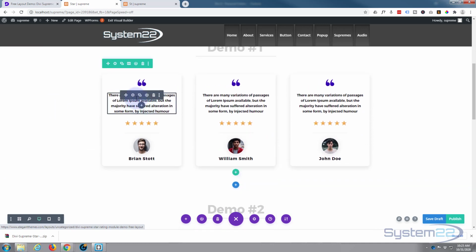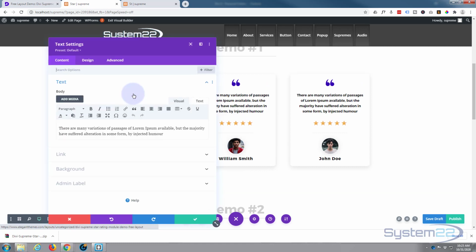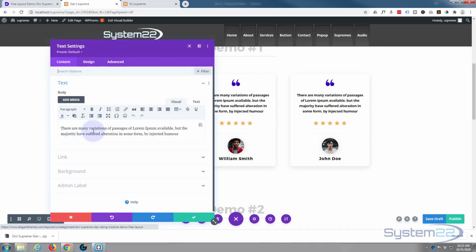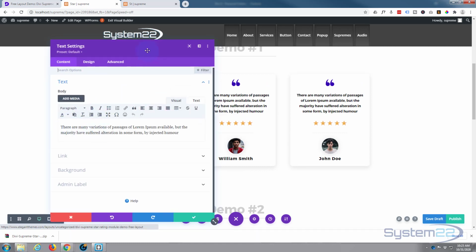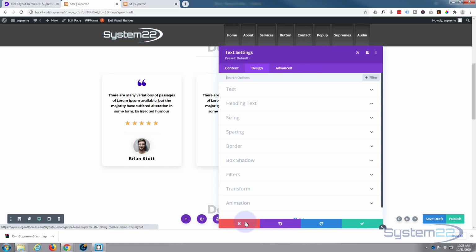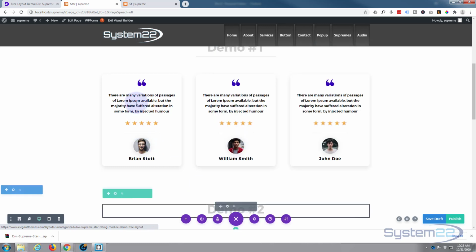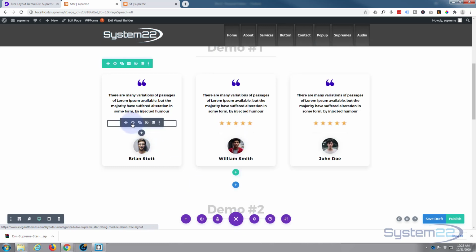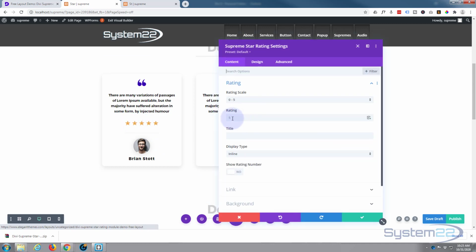Just simply click on the module, change the contents, save when you're happy, go in and put in the star rating that you want to put in. Let's give it a 3.5 rating on this one. As you can see, it's updated to 3.5. Save that when you're ready.